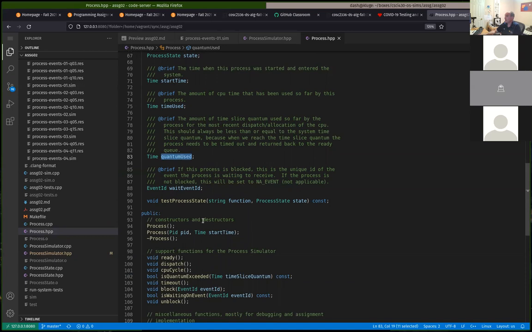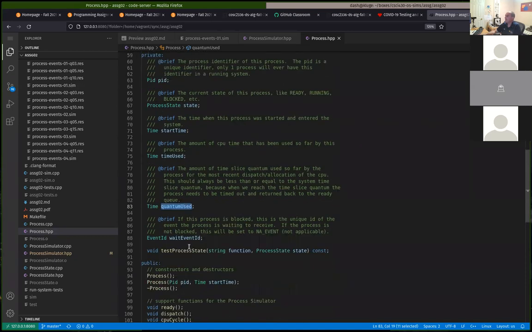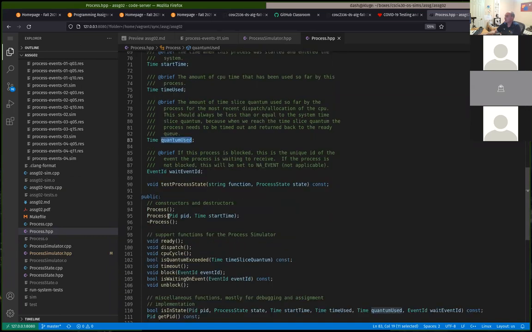Most of the time when you're managing processes, you'll do this by creating a process using one of the constructors, and then calling functions on the process. So if the process needs to be dispatched, you have to figure out which particular process in your system you're dispatching, and then call dispatch on that process.